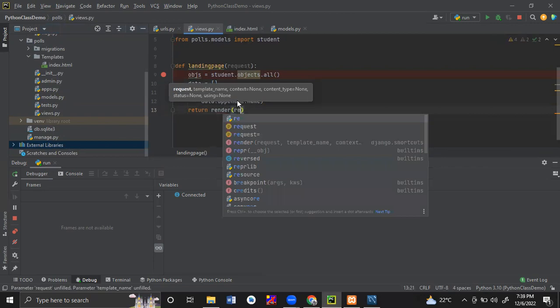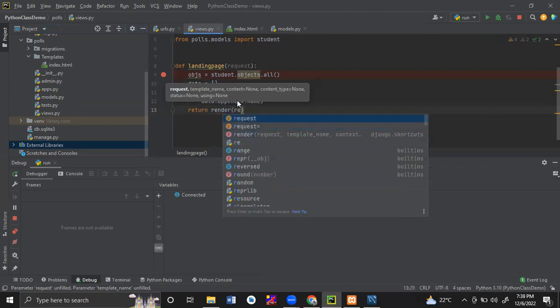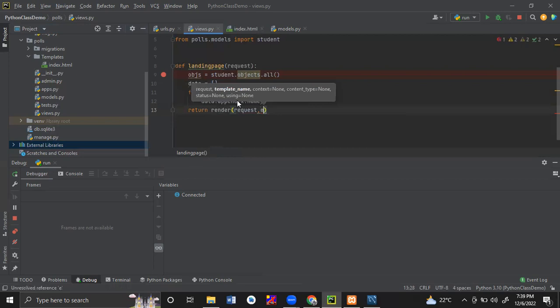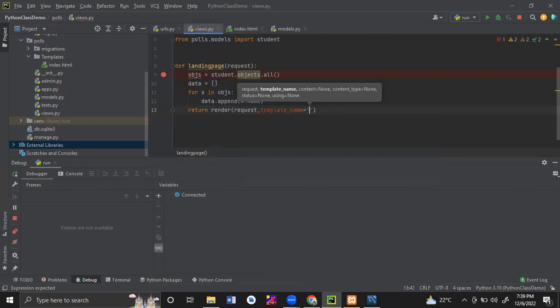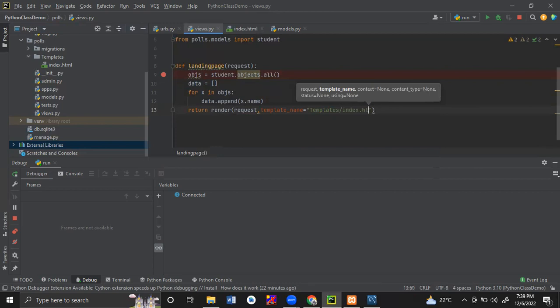Request, comma, template name. So we need to mention templates slash index.html, and then context. For the context, I will just pass this data list.